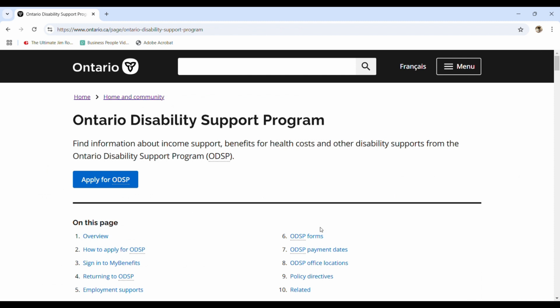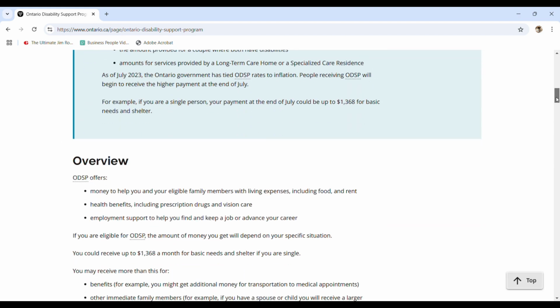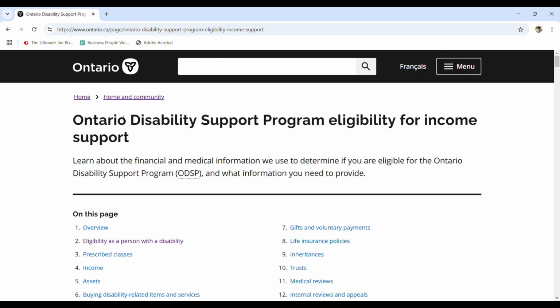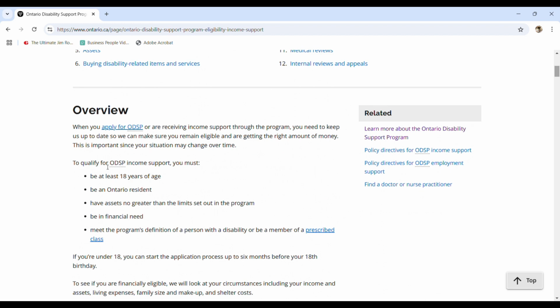So before we go into the application, we will need to check to see if you are eligible to apply. You can scroll down in here and then we can see the eligibility part. In order to qualify for ODSP income support, you must be at least 18 years old. The second one is you need to be an Ontario resident. The third one is you have assets no greater than the limits allowed in the program. And the fourth one is you are in financial need.